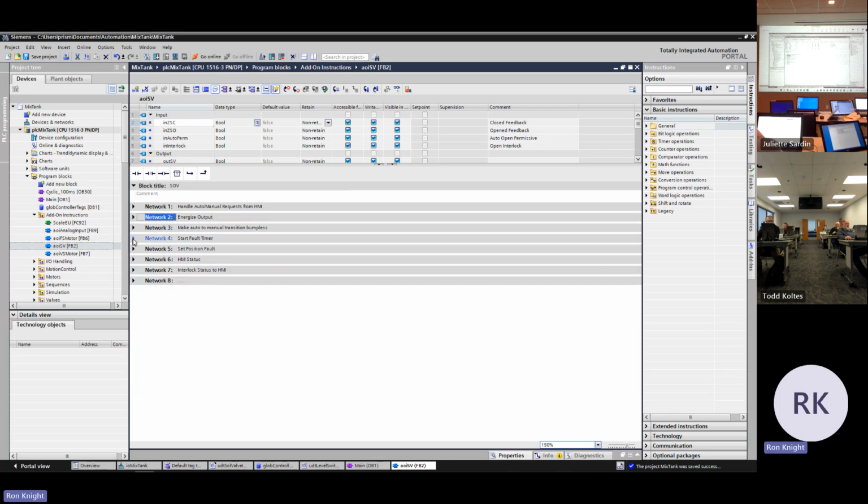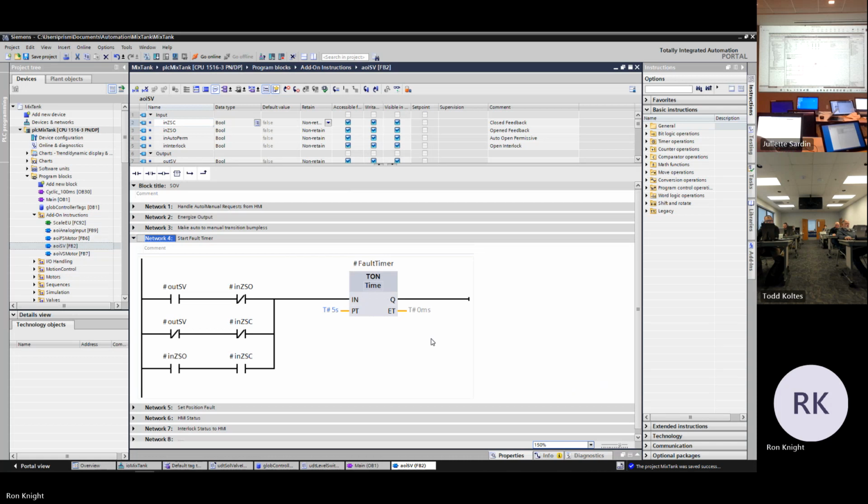Let's look at network 4. This one's a little more interesting. This is the fault delay timer. Notice the TON instruction, same as the TON in Rockwell, timer on. So if we're asking the valve to energize and we don't have the open feedback, or we're asking the valve to close and we don't have the closed feedback, or we have both the open and the closed feedback, not a good state for a valve to be in, we're going to start a timer and we're going to time for 5 seconds. In Rockwell, if I want a 5-second timer, what do I have to put in for the preset?